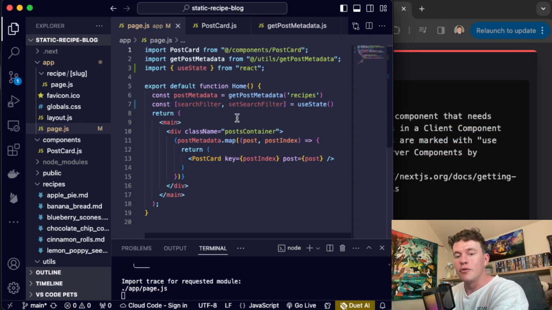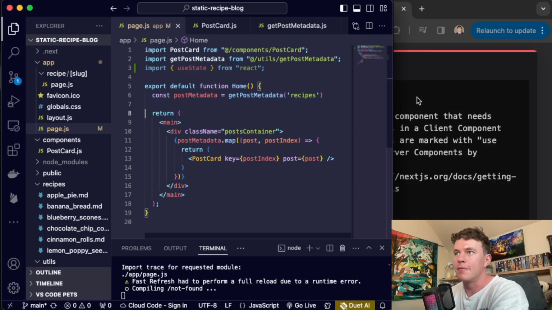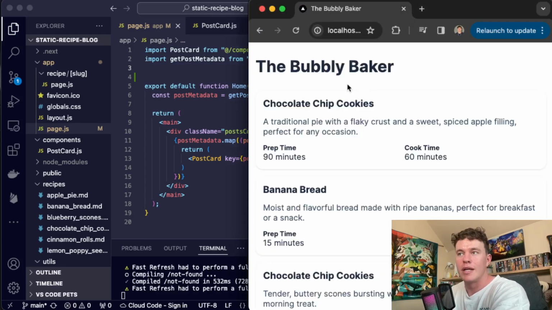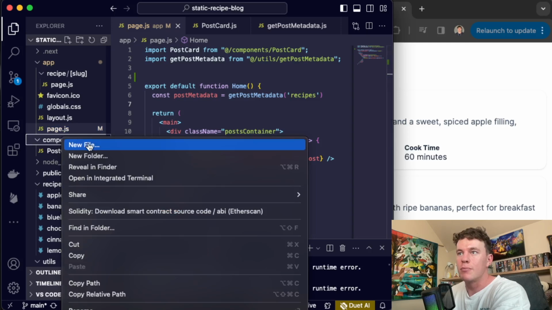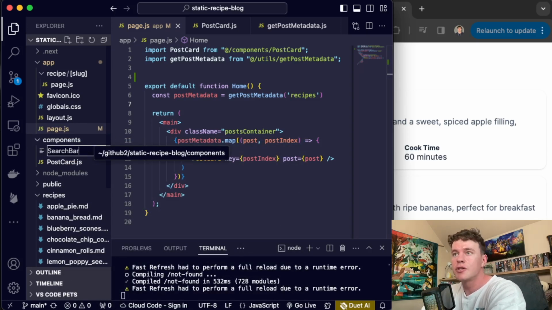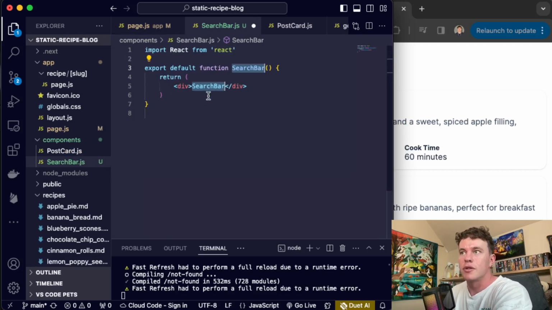So if I want to fetch everything on the server and get access to all of the posts, I can't use useState in here. If I get rid of all of that, we get back a friendly application. It's happy once again. We now have our blog. What I then need to do is come into my components and create a searchbar.js component. I'm going to use the RFC trick to automatically create that component.